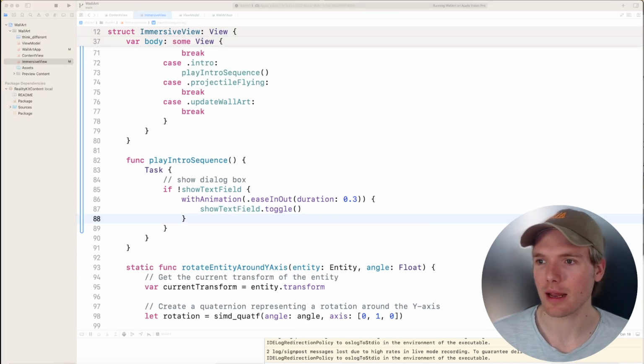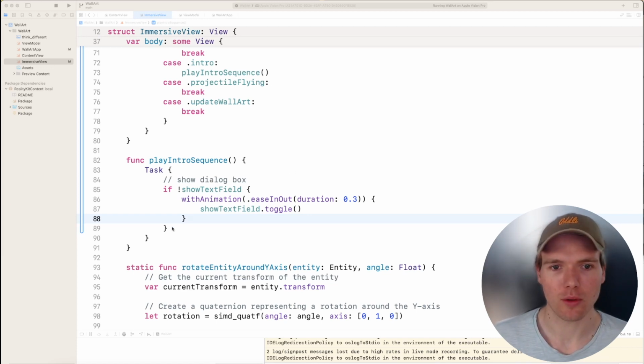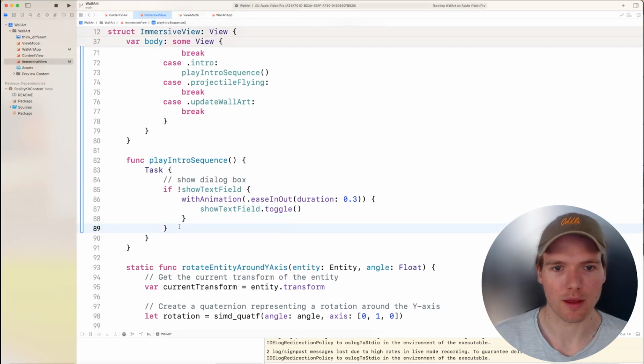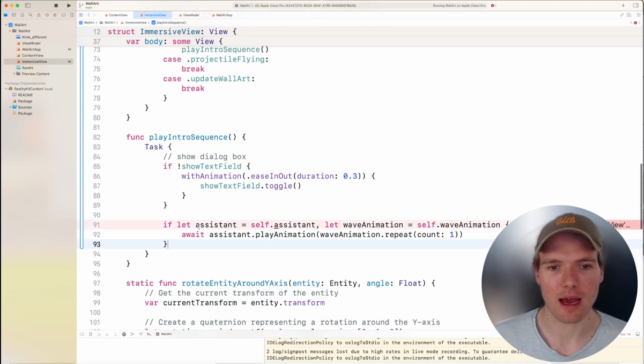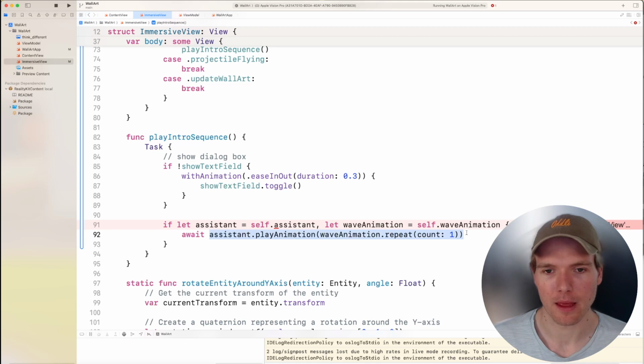Actually, before we do that, let's also implement the wave animation of the character when we initially tap on it. And in order to do that, we can go below the if show text field code, and we can add in this bit of code right here, which calls assistant.playAnimation wave animation with a repeat count of 1. And we haven't defined the assistant and the wave animation yet, so let's do that.